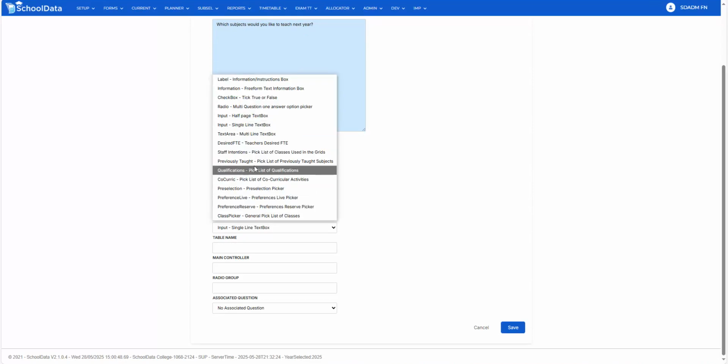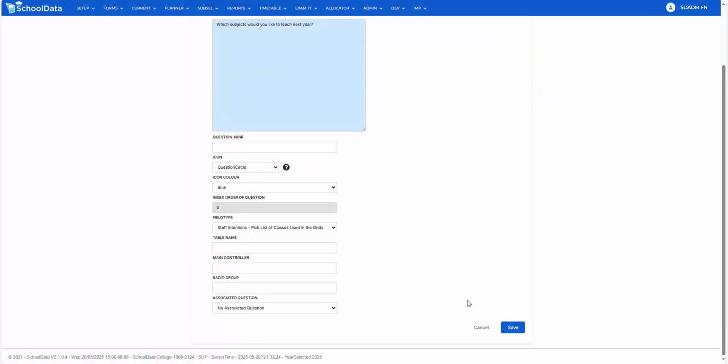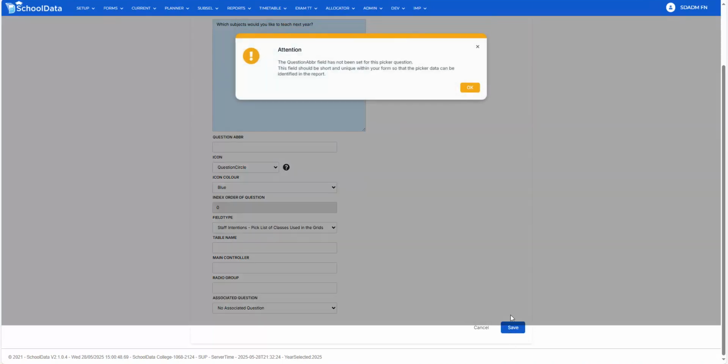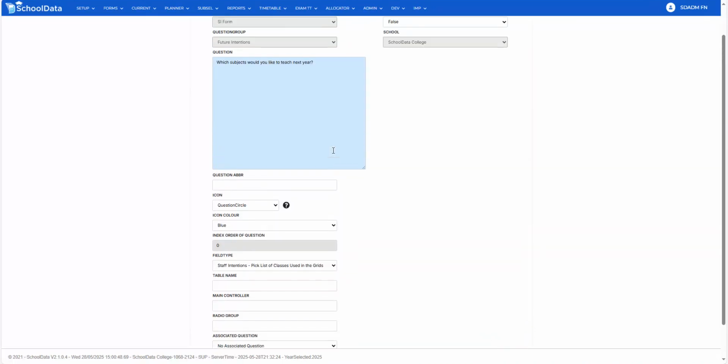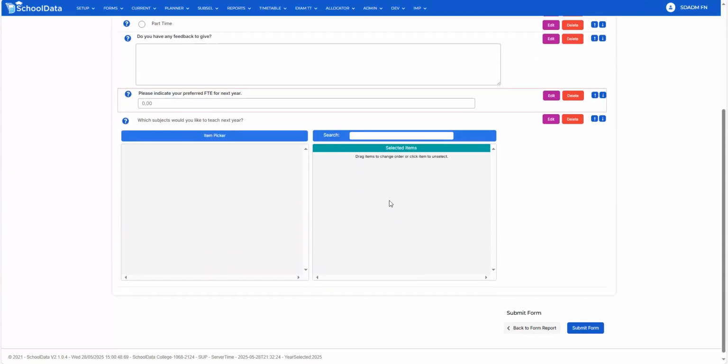If I select staff intentions, I'll get a note saying that I need to save this page here before I can continue, and I'll show you why in just a second. But if you use this mode, this data is going to go straight into your preference columns in the planner grid when you're staffing a class. So if we press save, oh, I haven't filled out the abbreviation, thank you, teach pref, and I'll press save. Down here, you can see that the question type has changed modes.